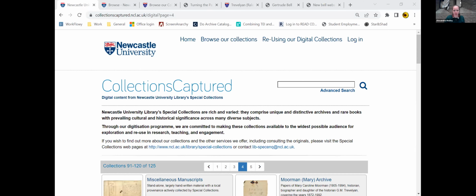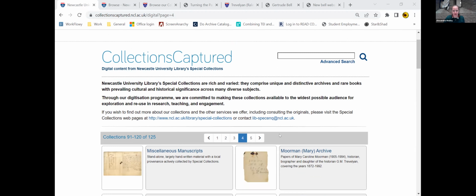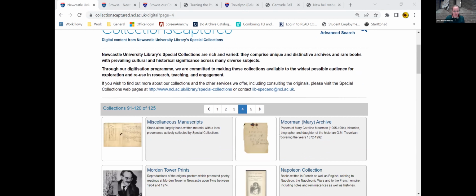So I'm going to start sharing my browser. I haven't done slides. I'm just going to show you the different websites and tools that I'm talking about as I go through. So Collections Captured is the front end on ContentDM, which is the digital asset management system we use for our online image library. This is where we've got copies of the items in our collections available for people to browse.